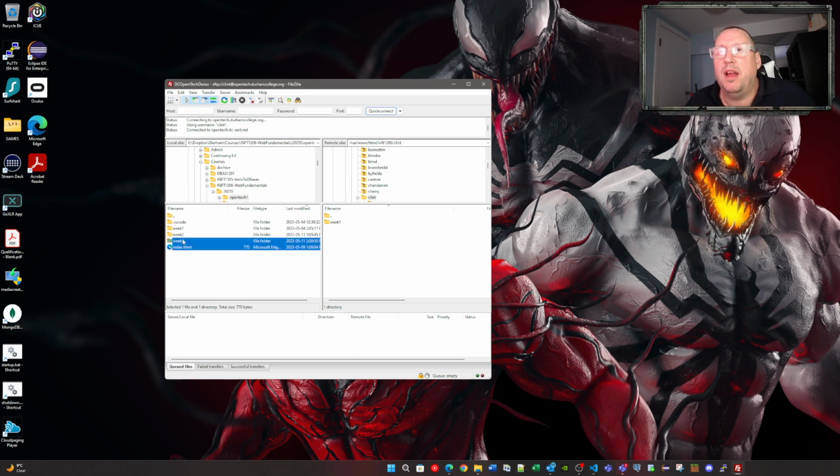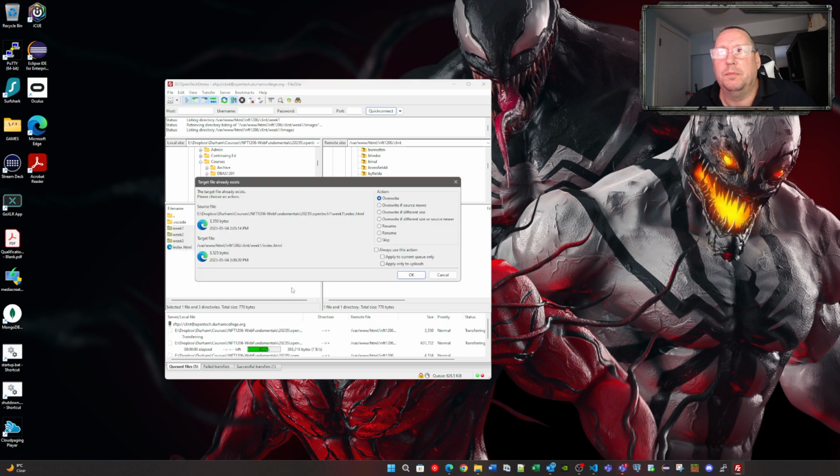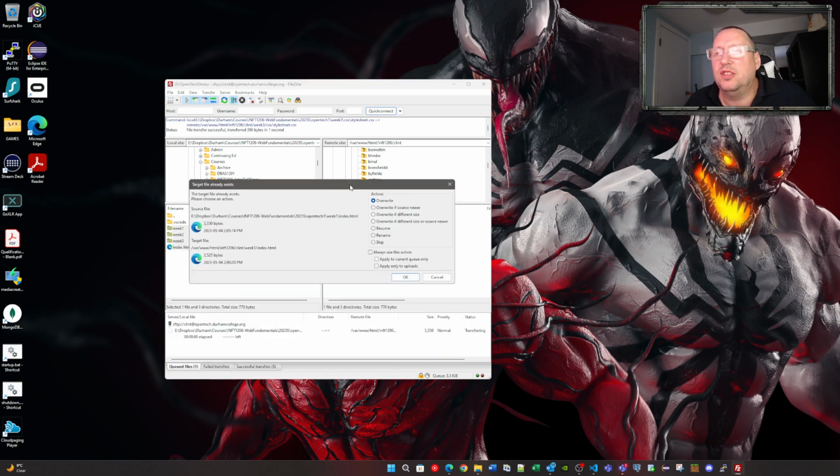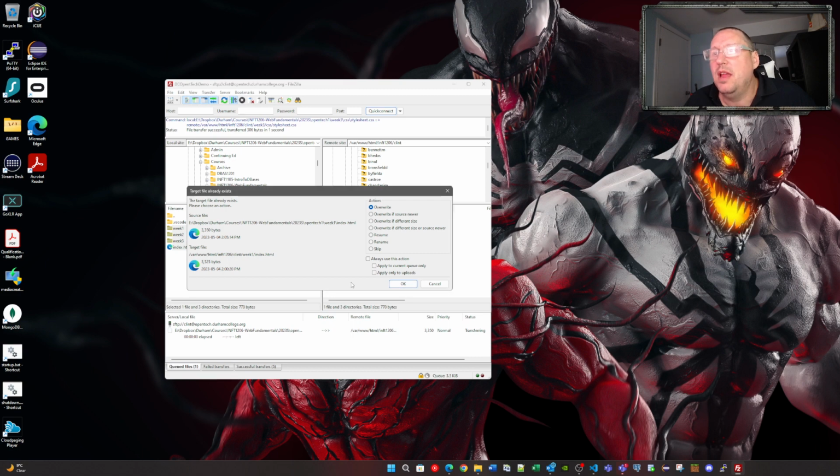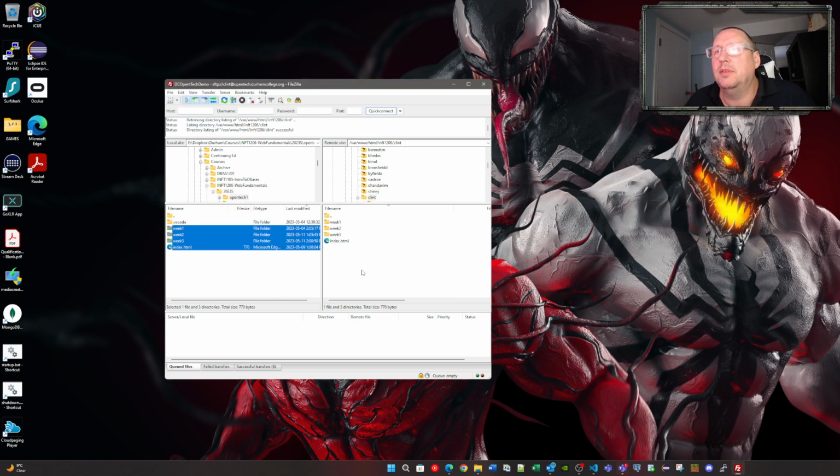To move my files over to the OpenText server, I'll simply highlight them here on the left and drag them over. If the files already exist on the server, it will ask, do you want to overwrite them? If it is a newer version, it gives you the time and date stamp here, so you know if it's a newer version or not. I'm just going to say okay.